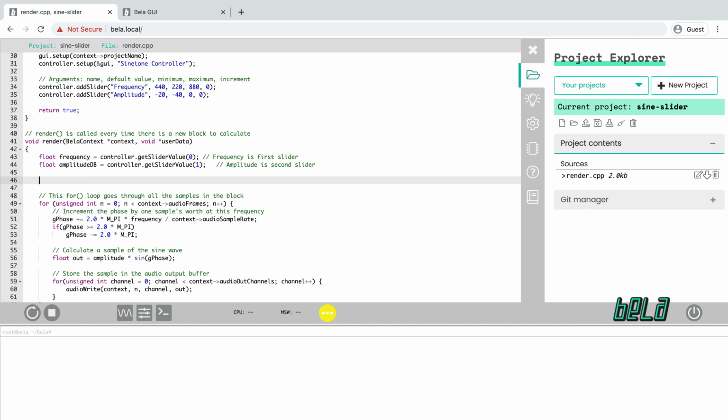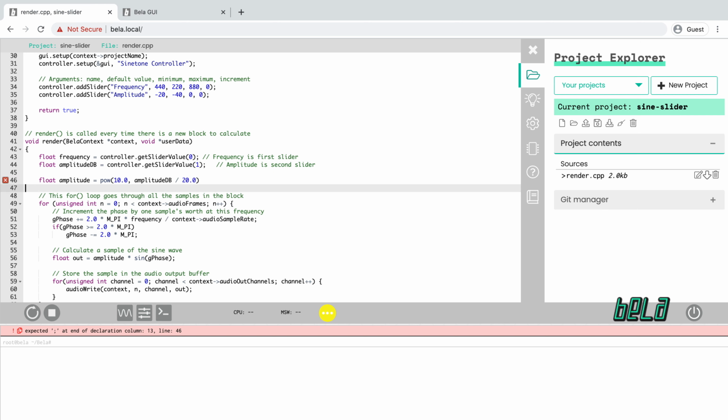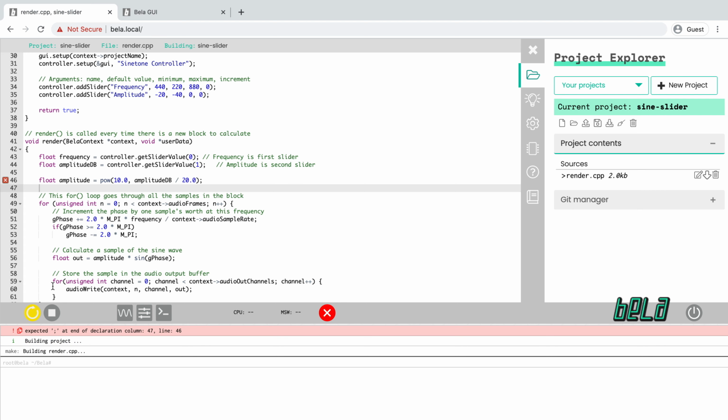And then I'm going to make a new float called amplitude, and this is going to follow the equation that we saw on the slide. So I'm going to use the POW function, and it's going to be 10 to the power of dB divided by 20. So amplitude dB divided by 20.0. Oops, just like that. So if we run this now, we should find that we have not a linear scale, but a decibel scale for our amplitude.